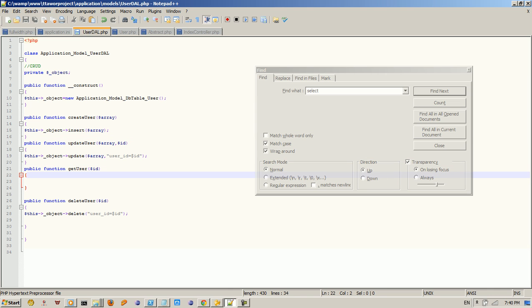In the next video, we're going to see how to fetch the get user, how to fetch data from the database.